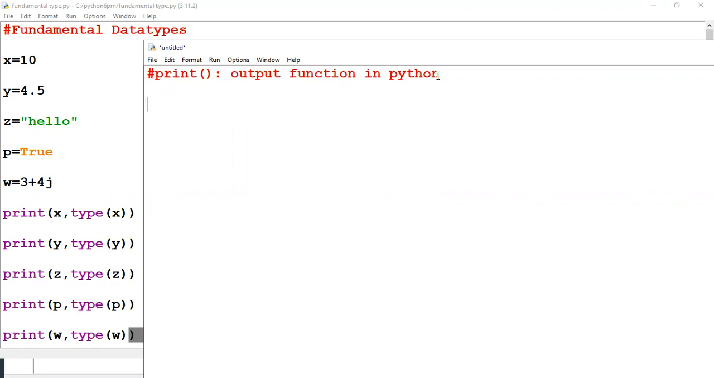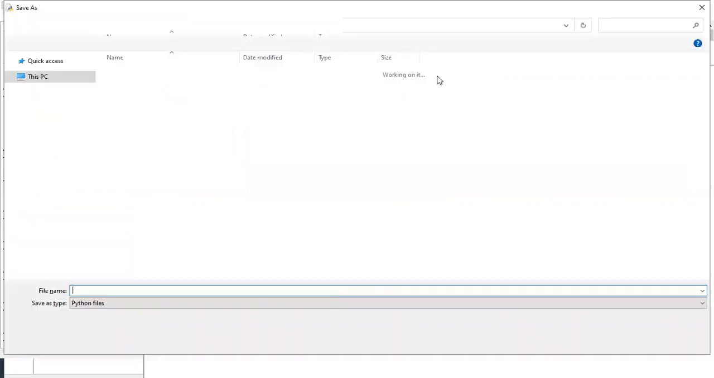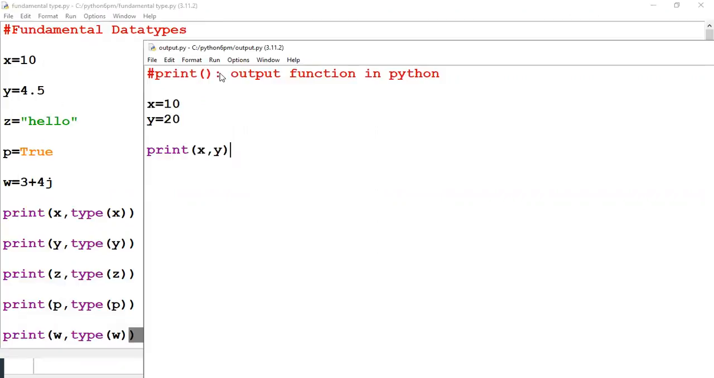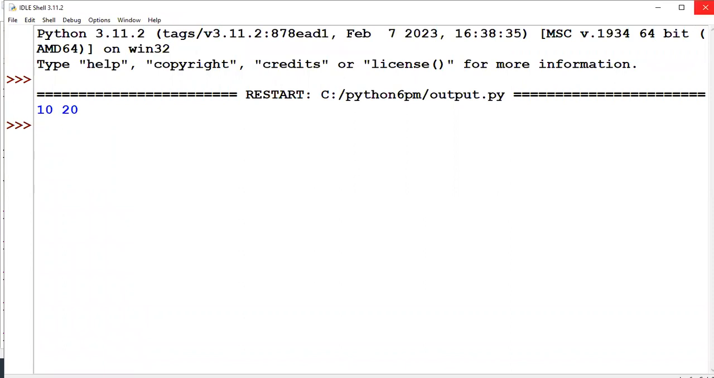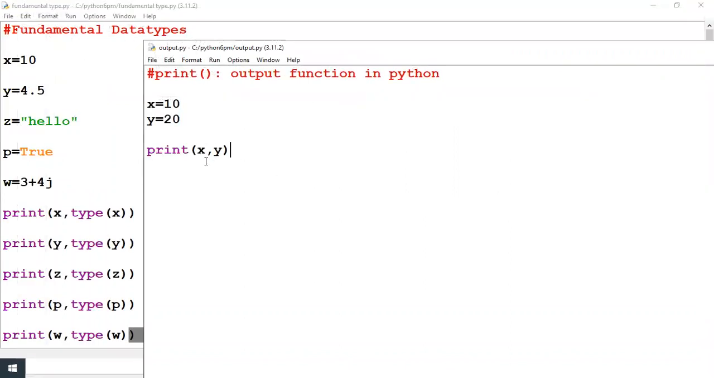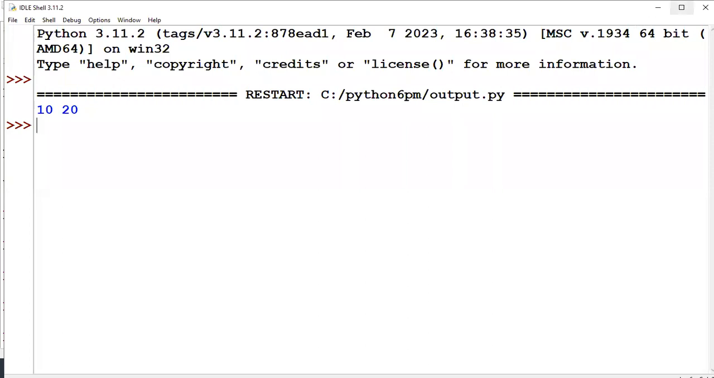Output function in Python. First, x value is 10, y value is 20. Try to say print x comma y. What output do you get? 10 space 20, right? But I want 10 comma 20 as the output. How can you do this? Anyone?